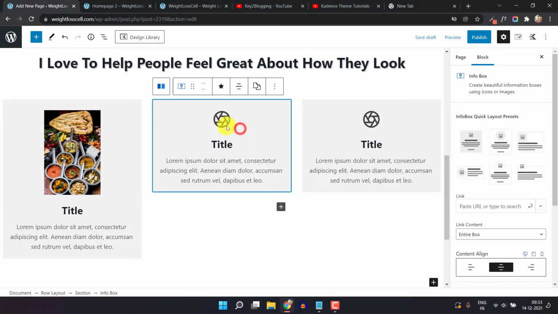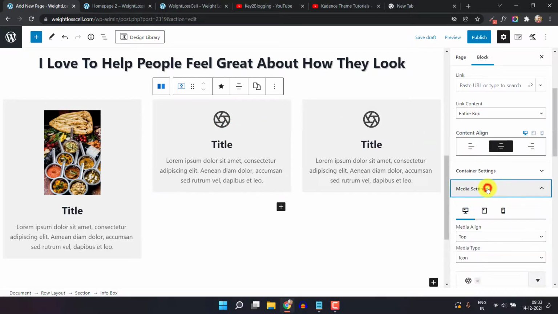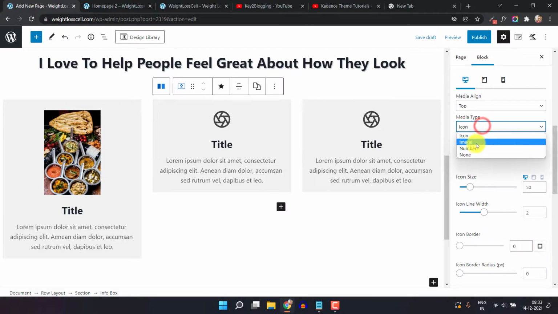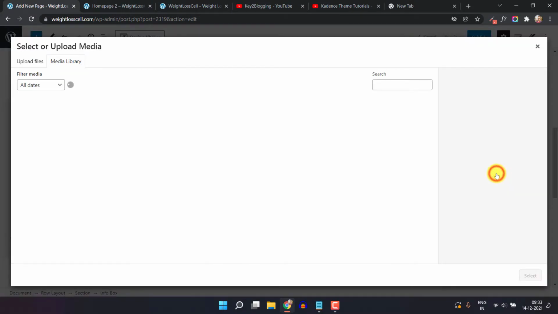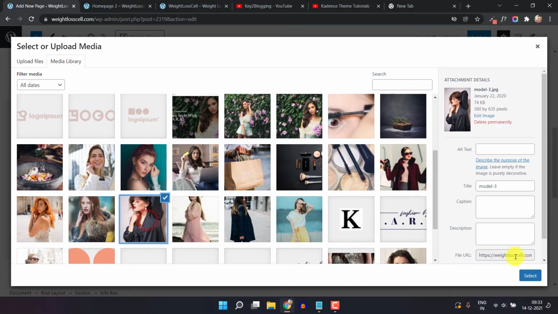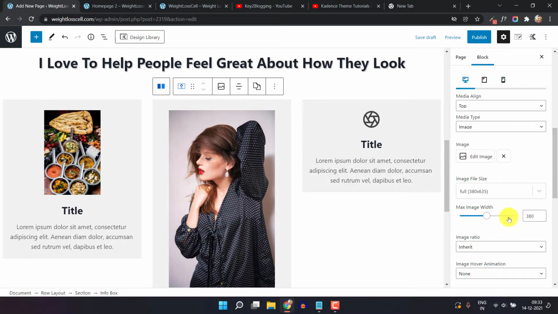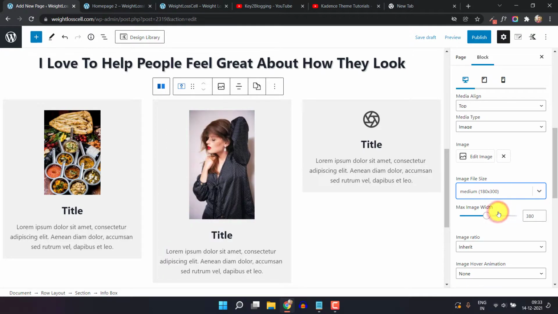Okay, now let's add the second image. For this we will use the same technique. Click on media settings and let's change it to image, and let me just add the second image. So this is the second image, so I will select this image from here, and here in this case I will set the max image width. So let me just set it to 300 height.